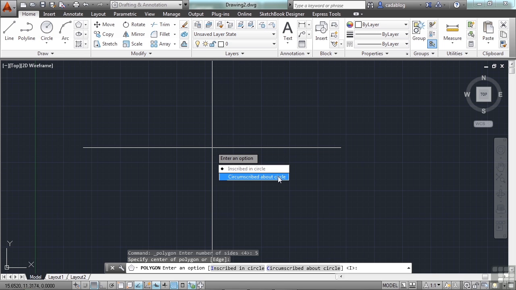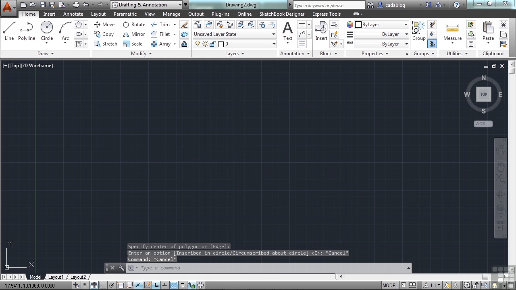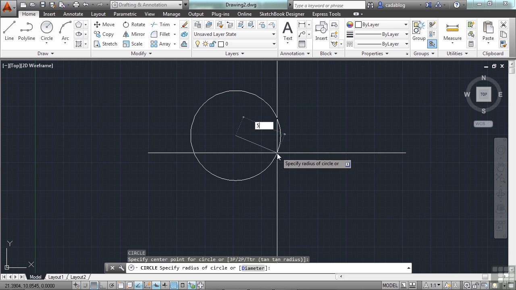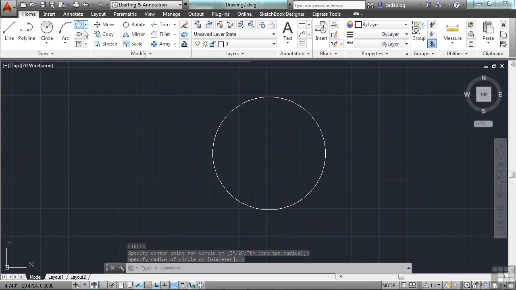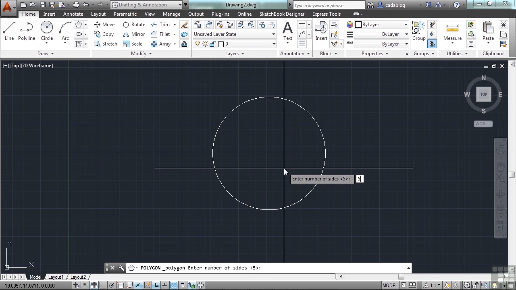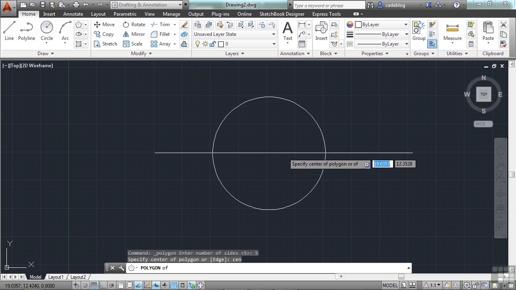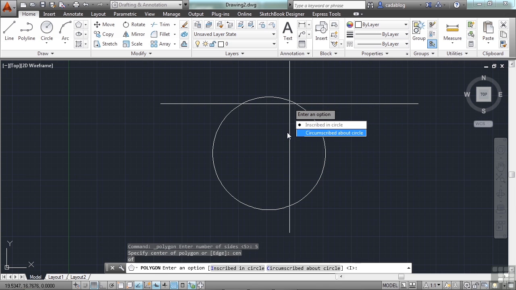Well, what the difference is between an inscribed or circumscribed is that we have a circle. Just imagine you have a circle. Let's give it a radius of 5 units. And you want to draw a polygon. We want it to be 5 sides, and the center of your polygon will match the center of the circle. The inscribed method will draw the hexagon inside the circle, and a circumscribed polygon, or hexagon in this case, will draw the shape on the outside.